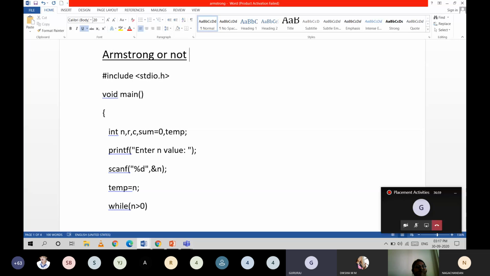For example, we will take 153. 153 is a number and there are 3 digits in 153. So if you cube every digit, 1 cube plus 5 cube plus 3 cube. 1 cube is 1, 5 cube is 125, and 3 cube is 27. And if you add this, you will get 153 again. So the number which we are making cubes of and adding, it is the same number, which is equal to 153. Its total is 1 plus 125 plus 27, which is 153 again.